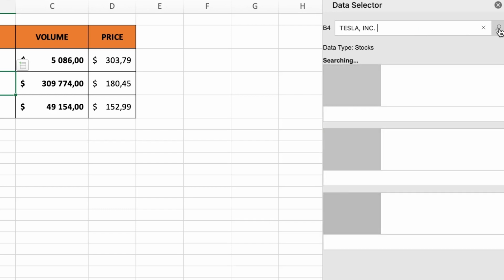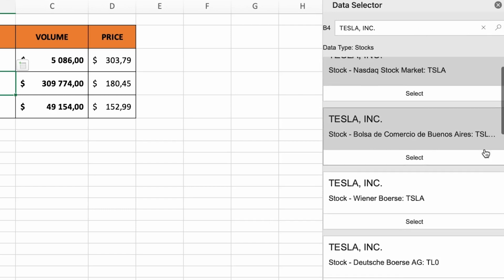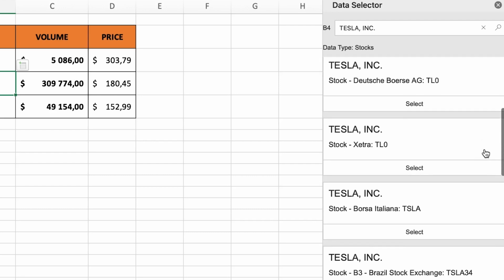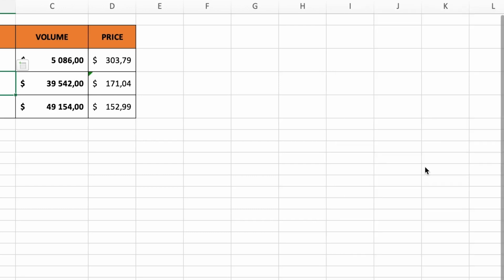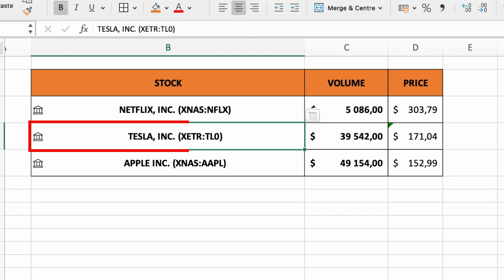Excel has shown us a list of other stock exchanges. Now we can select any of the exchanges. We simply just click on the one we want. We select the Select option. As we can see, the data for Tesla has changed.